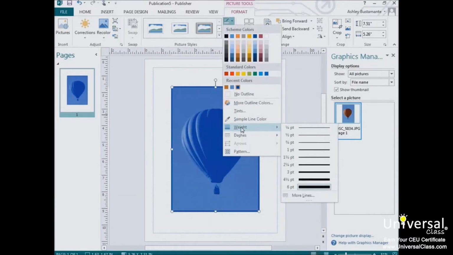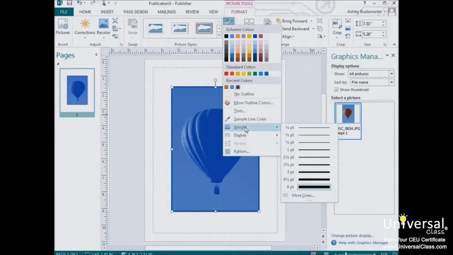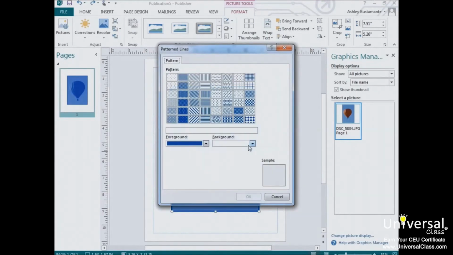You can also add weight, dashes, or a pattern to your border. Weight refers to the thickness of your border. You can make your border thicker or thinner. If you choose dashes from the drop-down menu, you can make your border a dotted line instead of solid. And you can also use a pattern as your border by selecting Pattern from the drop-down menu.